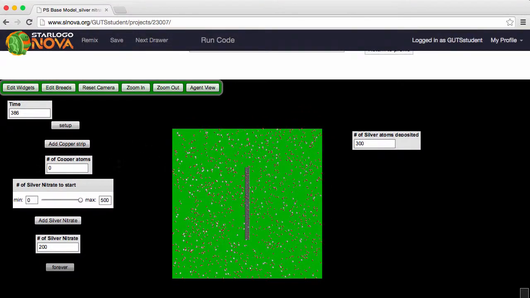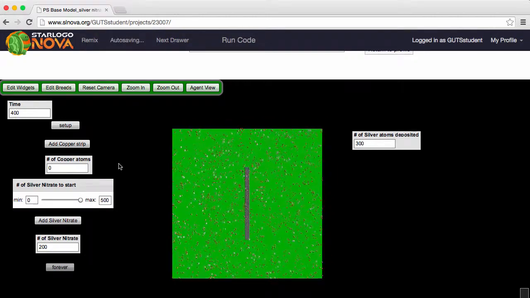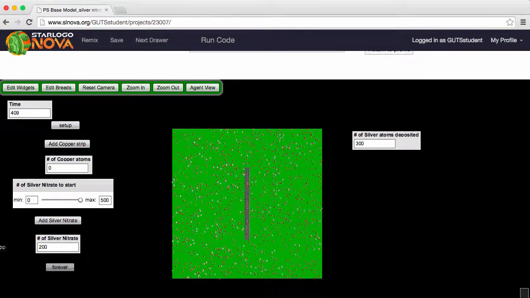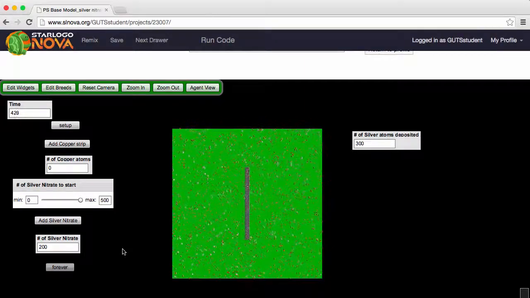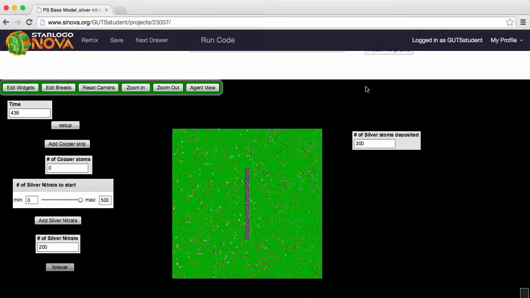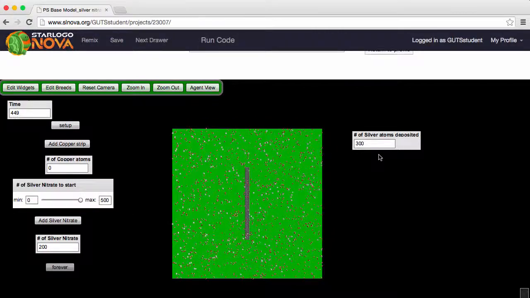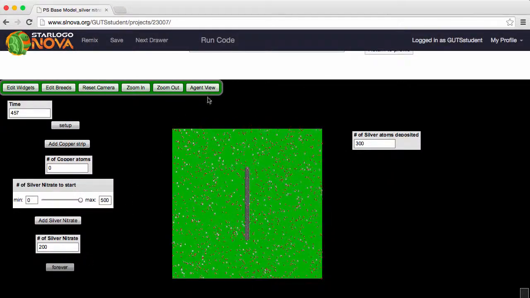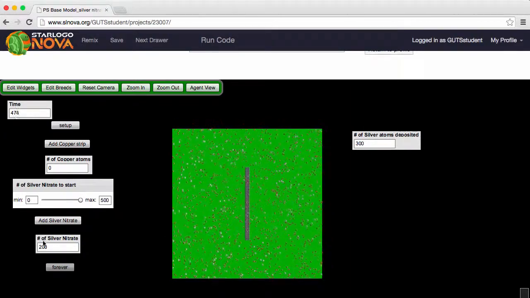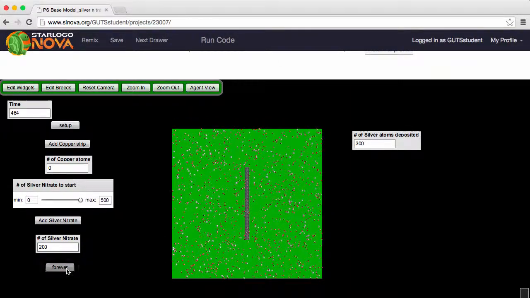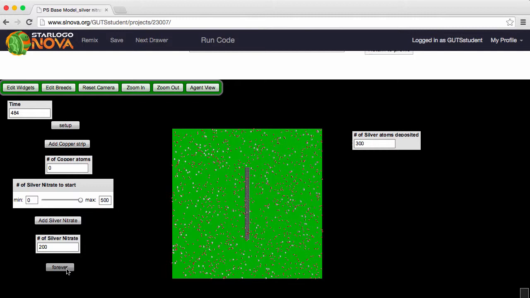So notice now that the number of copper atoms is 0. The silver nitrate, there's still an extra 200 silver nitrate. We started with 500, so 300 of them reacted and 300 silver atoms were produced. And even though the reaction stopped, the model is still going on until we press the forever button again to turn the model execution off.